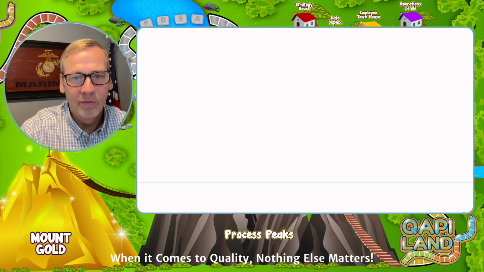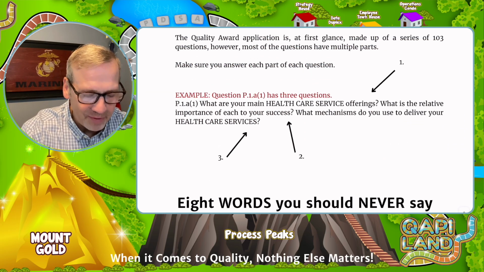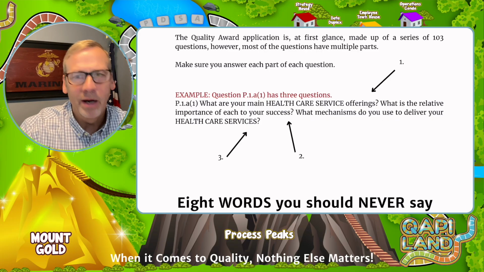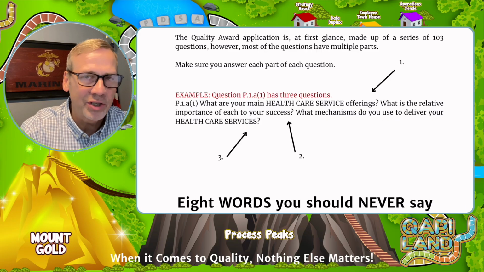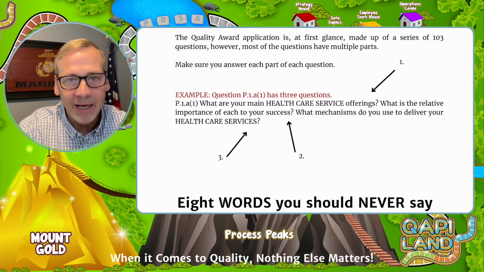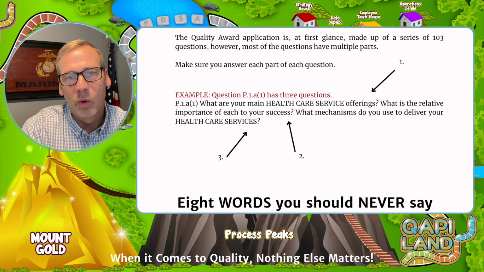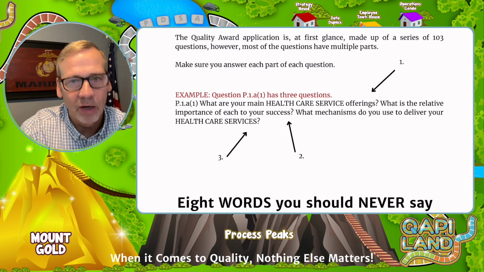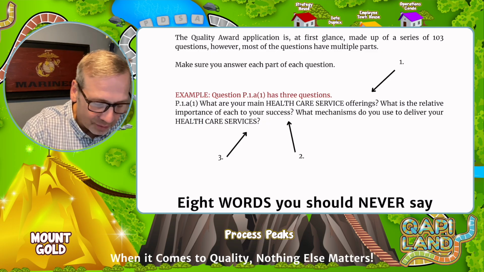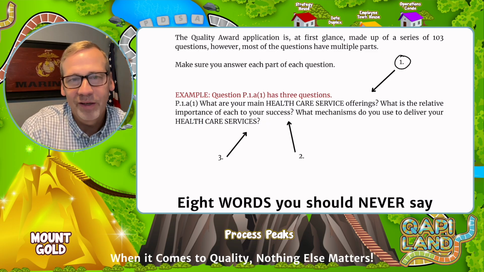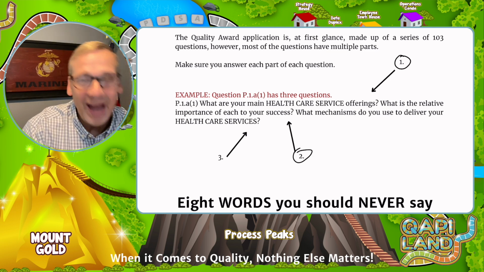I'm not going to go over all of this. This is kind of the workshop thing. I'm just going to point this out to you, but I'm going to point it out as we go. Each question in the entire application has more than one question. You can see like this question here, what are your main healthcare service offerings? That is one question. What is the relative importance to each of your success? That is the second question.